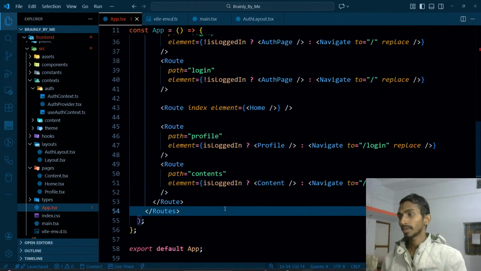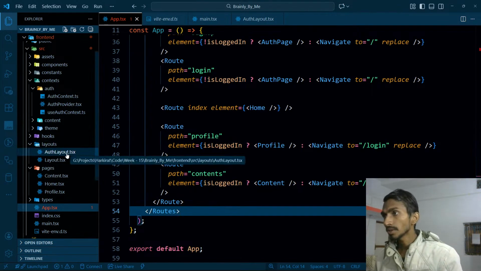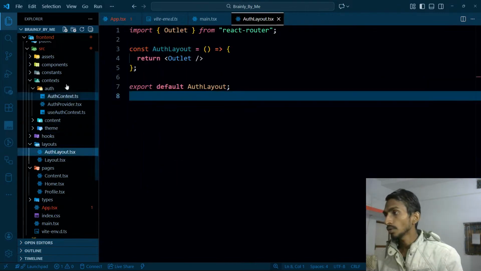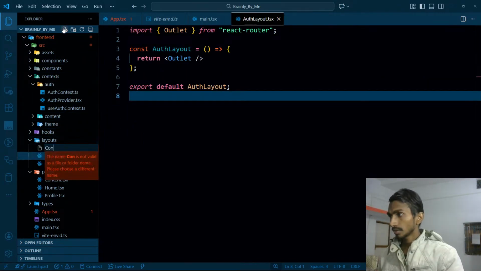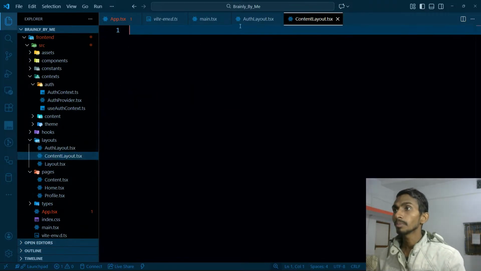But let's not take a break, do it. Auth layout is here, this is gonna be for this, and then content layout I will have something like that, content layout.tsx, and that's gonna be just the copy and paste stuff.